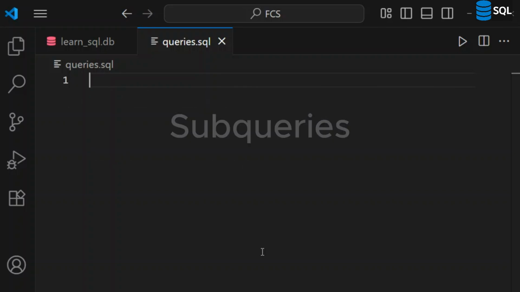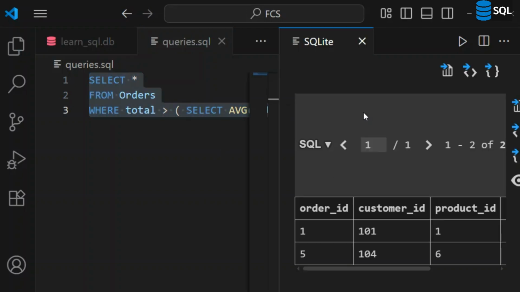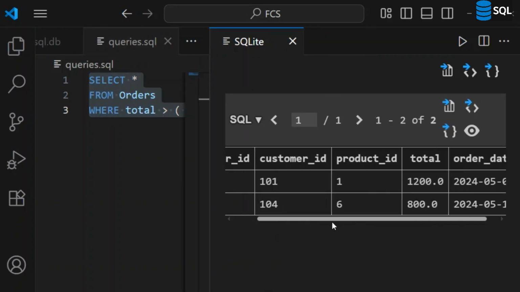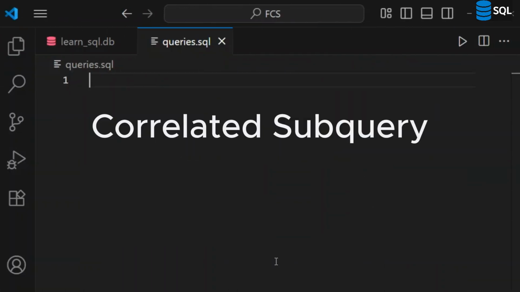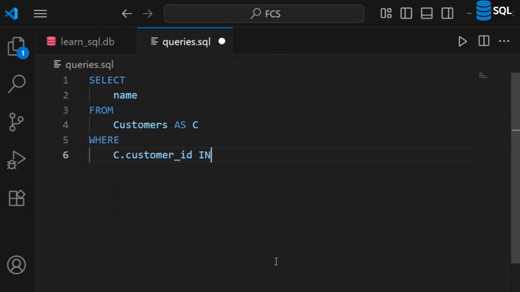Subqueries. A query nested inside another query. They can be placed in the SELECT, FROM, or WHERE clauses. A correlated subquery is a tricky advanced concept. The inner query depends on the outer query's row for execution.